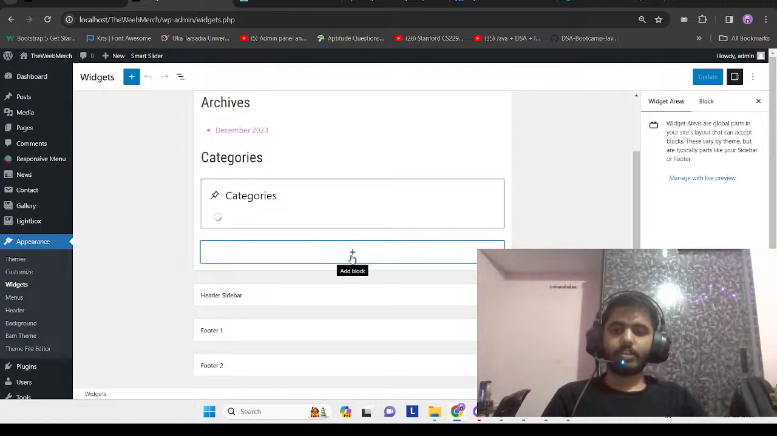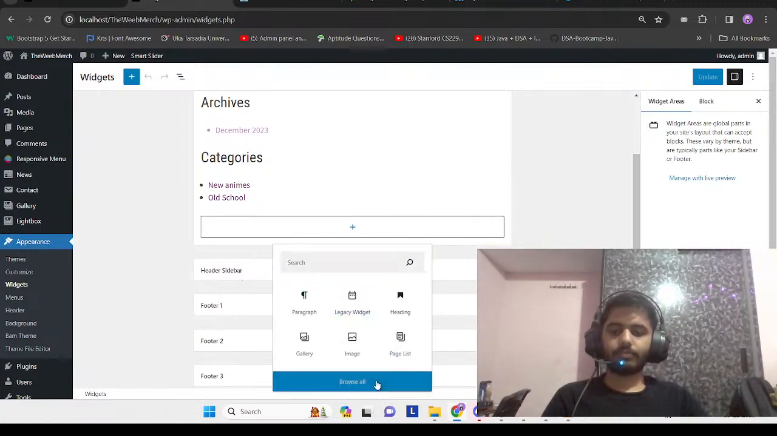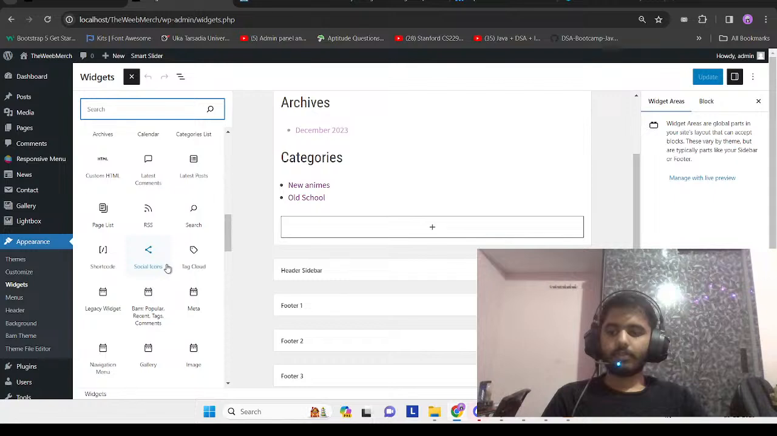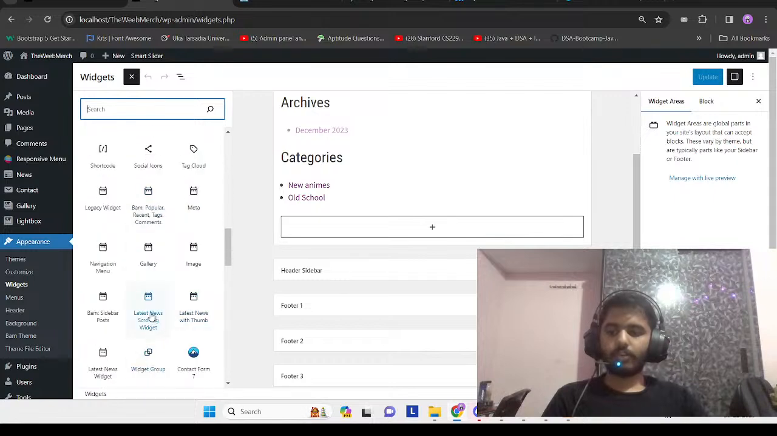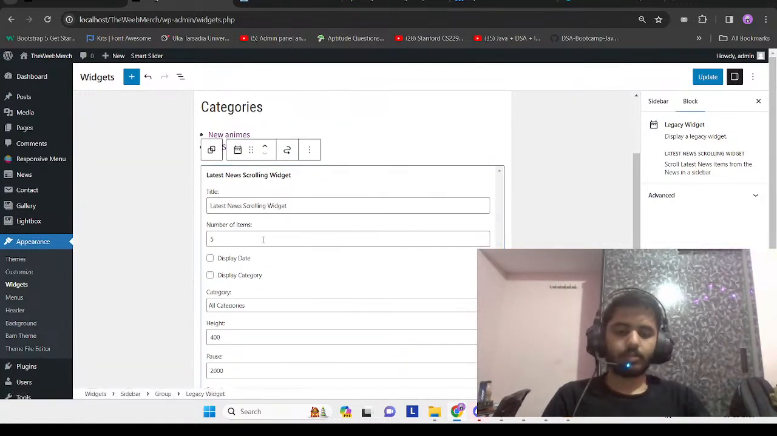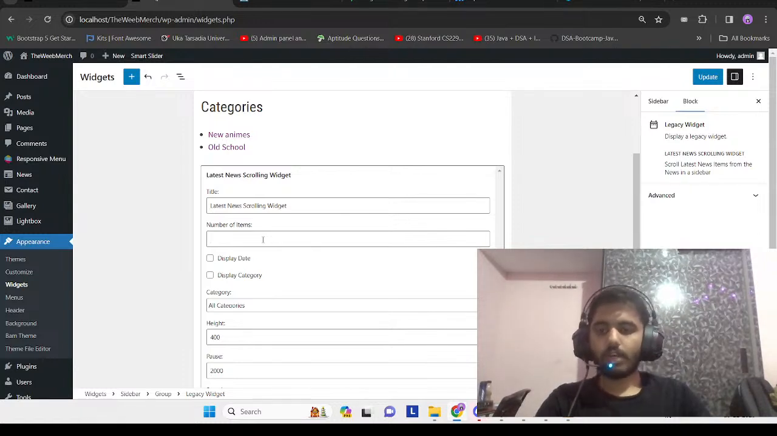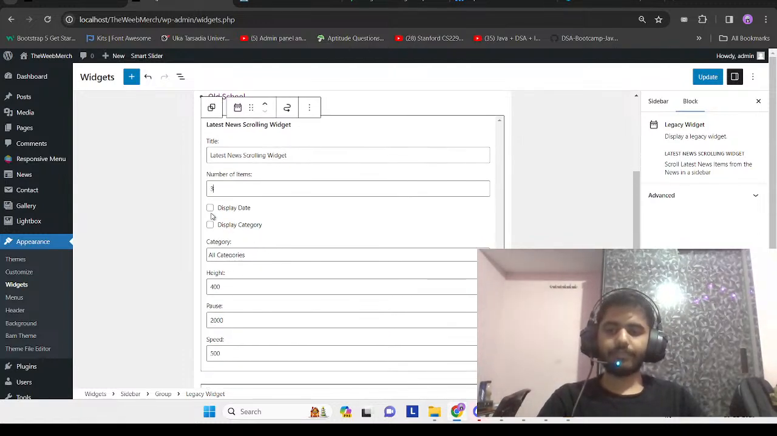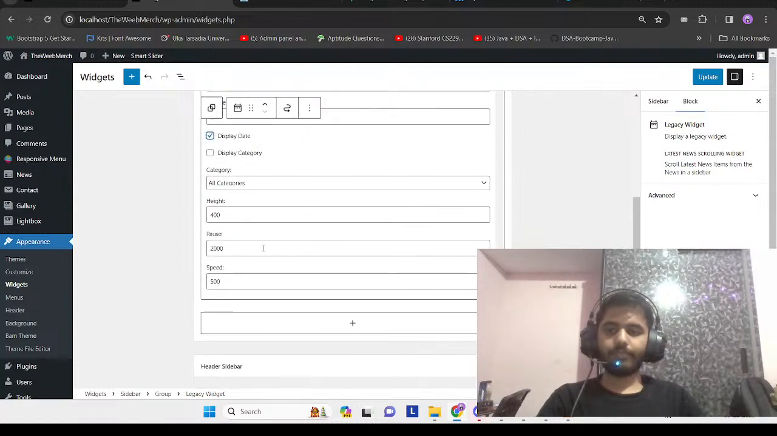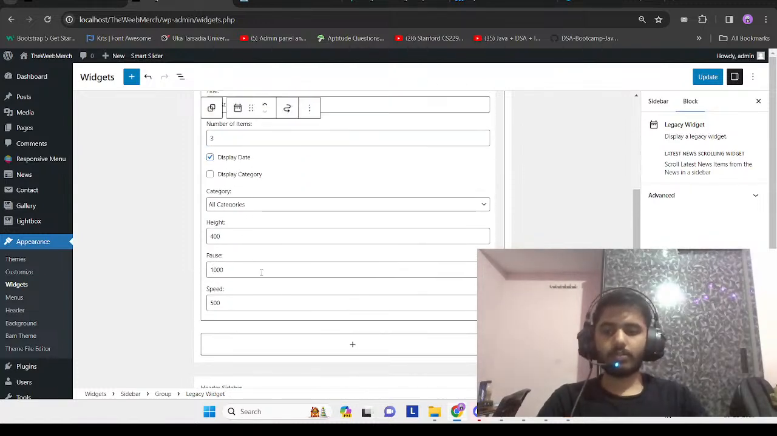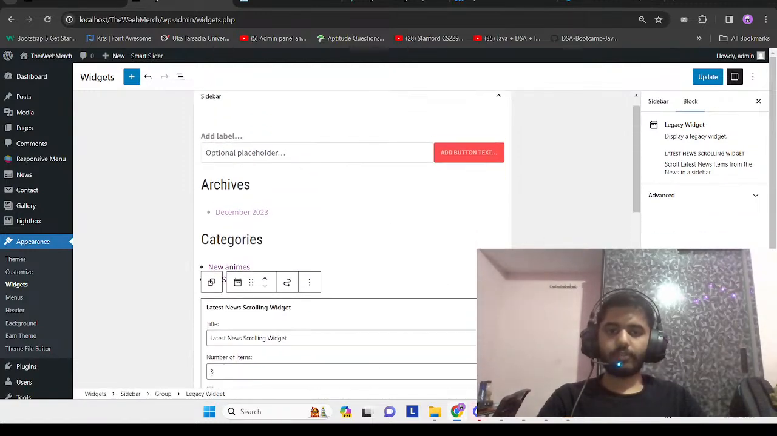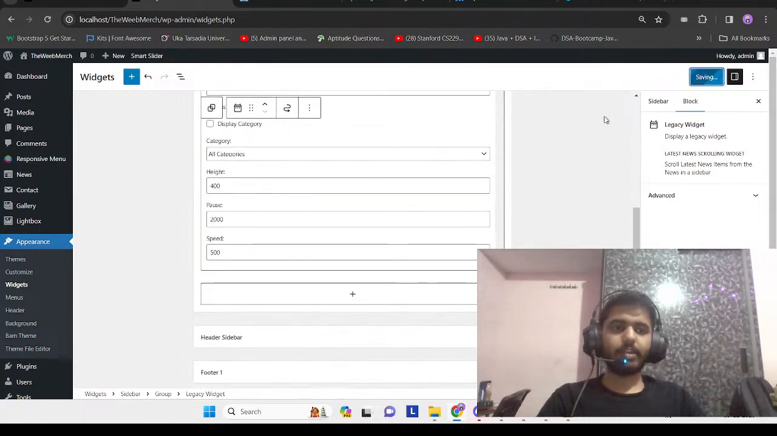So let's add one widget over here. Go to the widget section. So from over here, take this and put it over here. So it is asking us for the number of items you want to show. So let's say 3. Let's say display date also. Height and width, speed, pause, let's say for 2 seconds is good only. So now it's created. Let's update it.